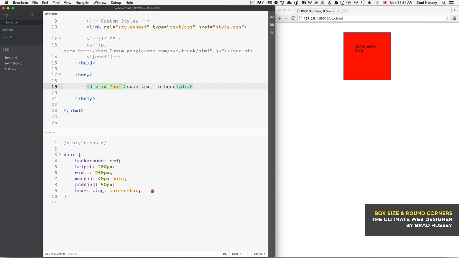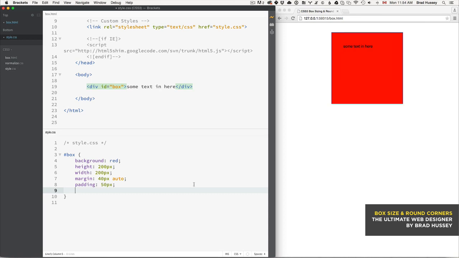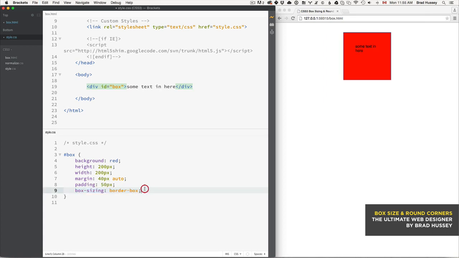Whereas before, when we didn't have border box, we have our 50 pixels of padding, but it increases the height and the width because of the padding. So box sizing border box lets you keep it constrained within the height and width. Cool CSS, little CSS3 trick that you will no doubt be using in the upcoming lectures and also just in your future web development career.